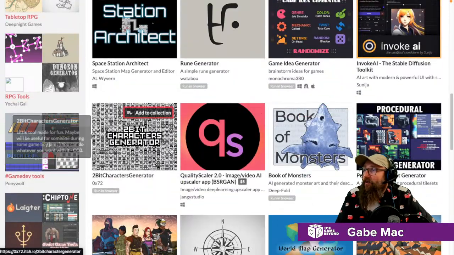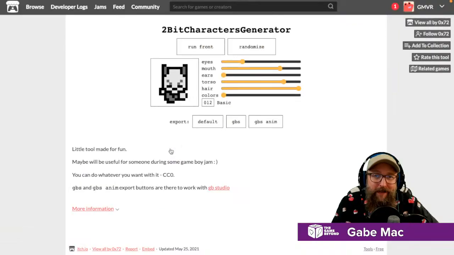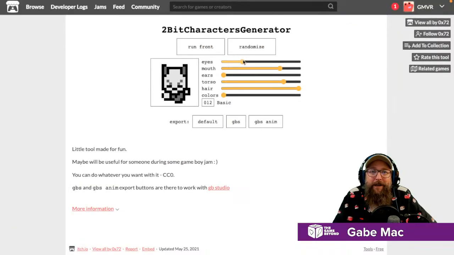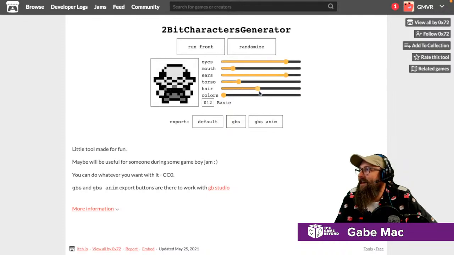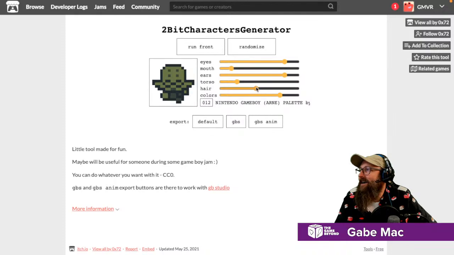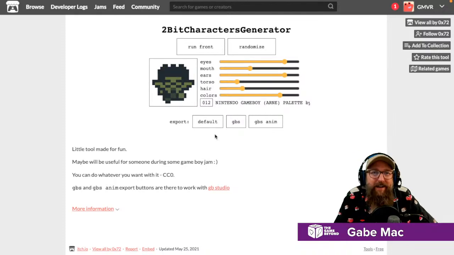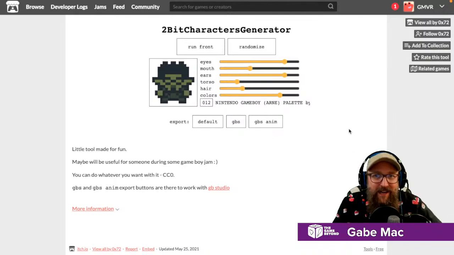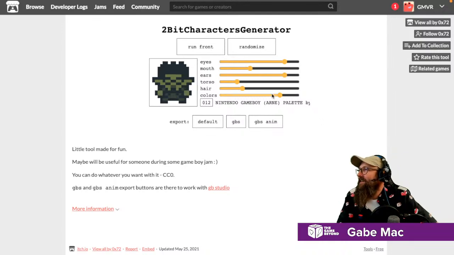They also have a 2-bit character generation. Say you want to make a little 2-bit character. Well, you can just slide and drag these different things to make his hair and eyes and color and everything. Go kind of nuts there. That looks kind of like a goblin, don't you think? Yeah, that looks like a goblin.